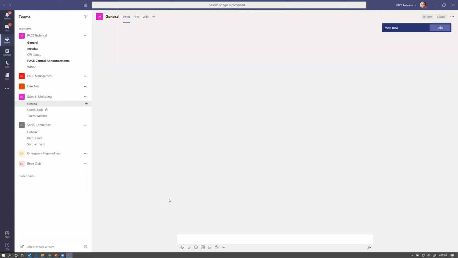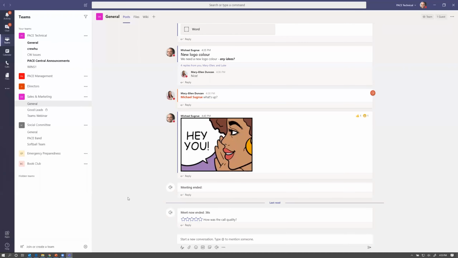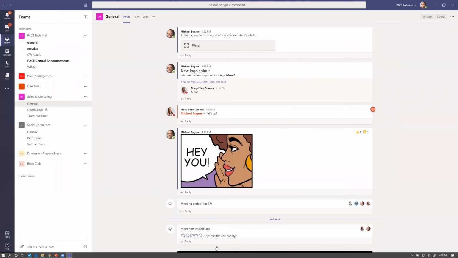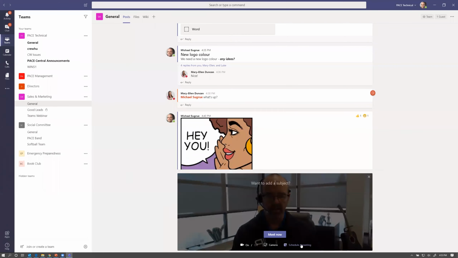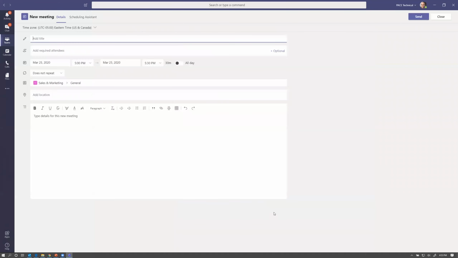Okay, so those were both on-demand meetings. We just started those at the moment. We also heavily use scheduled meetings. As I showed you before, you can click on the little icon here and click schedule a meeting instead of meet now. And now this brings up a pretty familiar looking Outlook calendar entry.